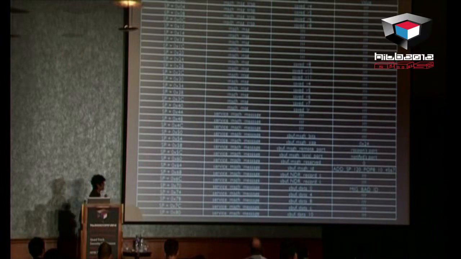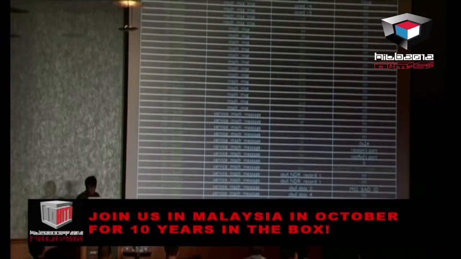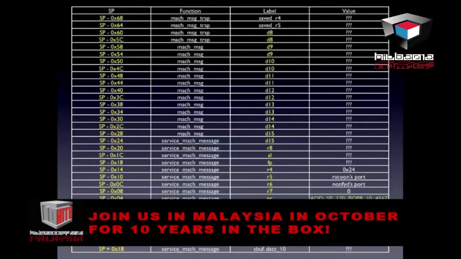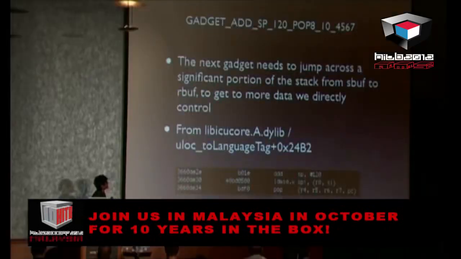PC of notifyd using ptrace to gadget holy. And this is right after gadget holy, so it puts a bunch of stuff into these double precision floating point registers, and it pops PC into this next gadget. And the purpose of the next gadget is to jump across a significant portion of the stack to get from the reply buffer to the request buffer, which we directly control.